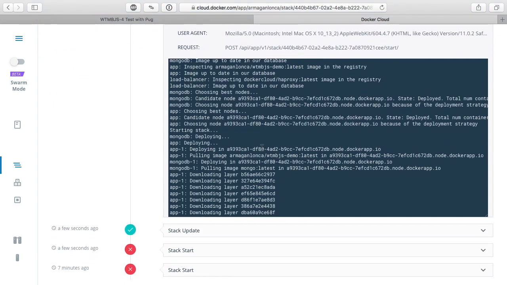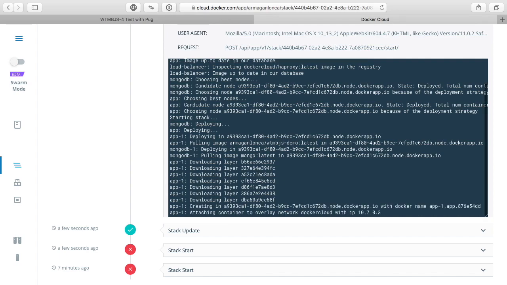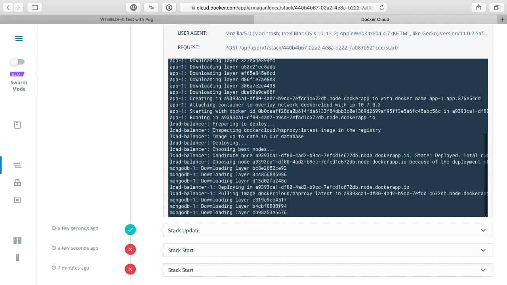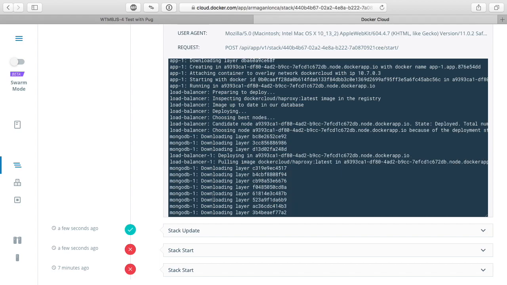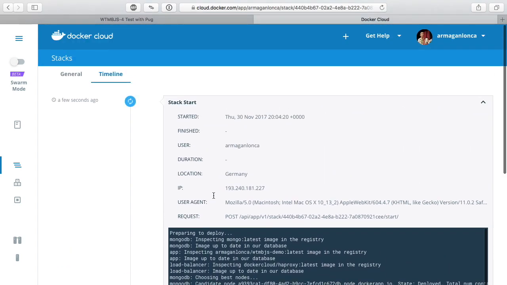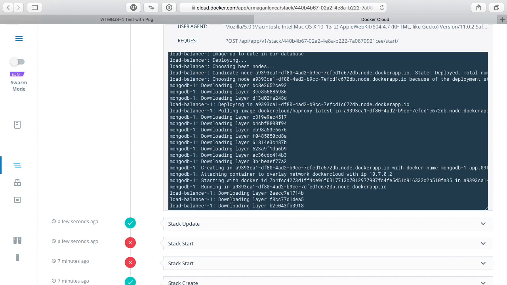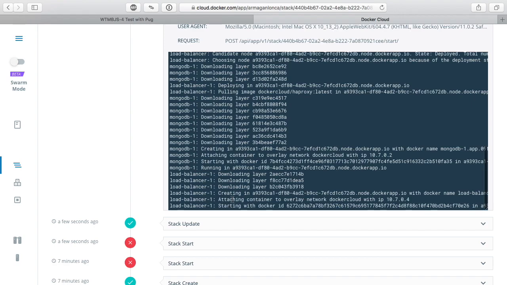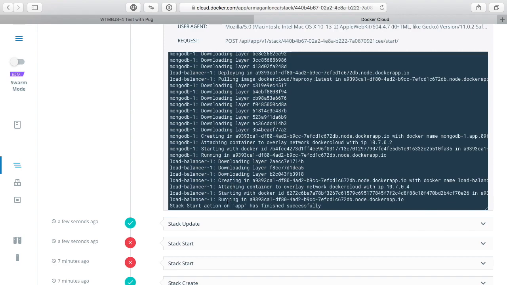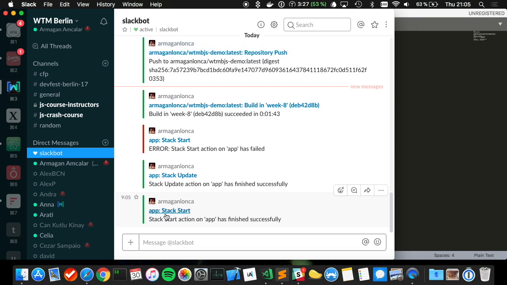You can actually also see the logs of what it's doing on your server. It's pulling the MongoDB image, and then it's pulling the application image that I have, doing the same thing for the load balancer. See, it's downloading MongoDB right now. Everything is automated for you. We automated the creation of a server, we automated the building of our application, and we now automate the deployment of our application. Obviously, since it's the first time I'm deploying my app, it takes a couple of seconds because it's downloading all the software. And once it's ready, it says stack startup action on app has finished successfully. It's running already. See?